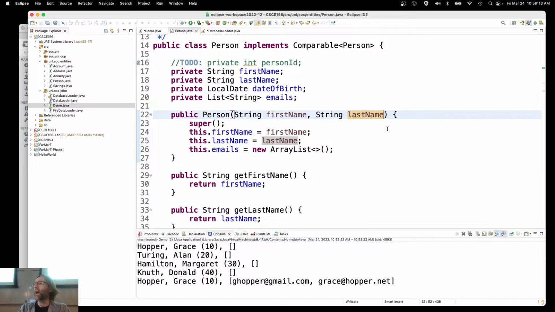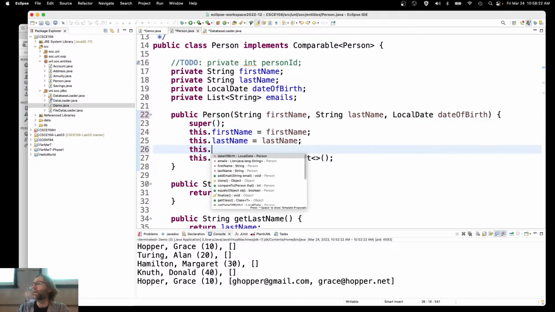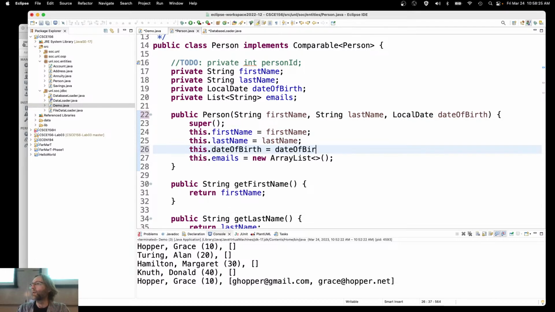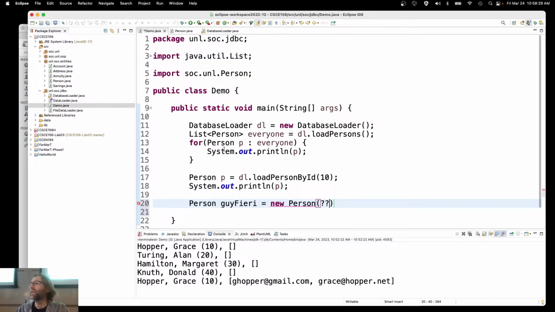But otherwise, let's go ahead and add a date of birth here. Local date, date of birth. And this dot date of birth is equal to date of birth. There we go. And so let's go ahead and create Guy Fieri over here.